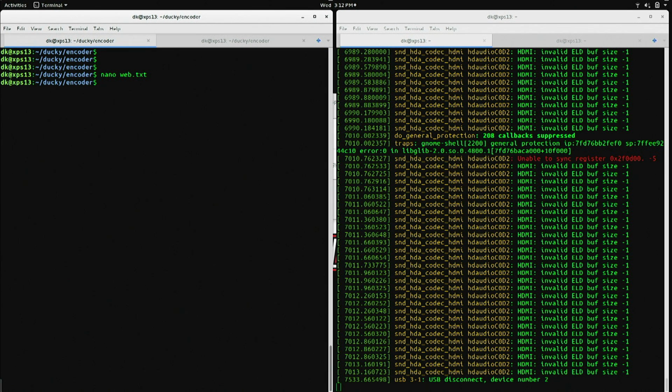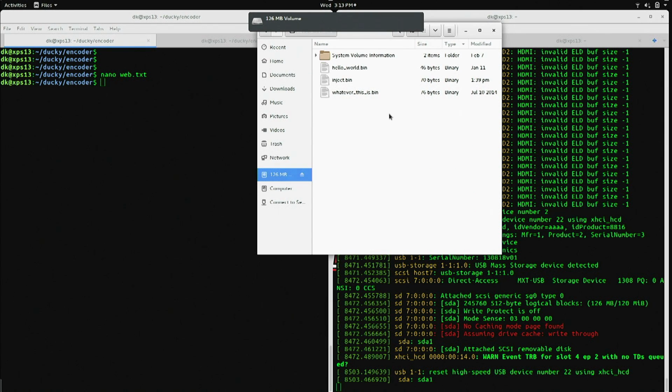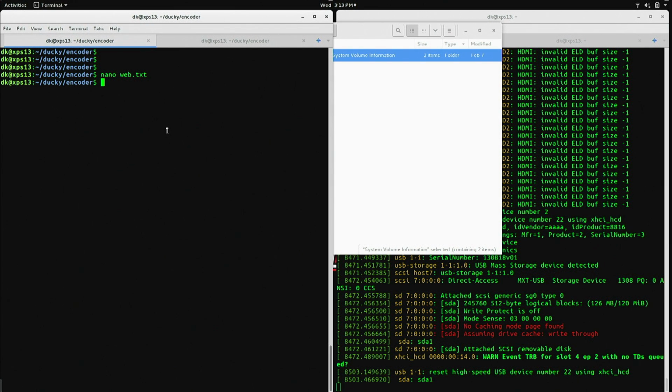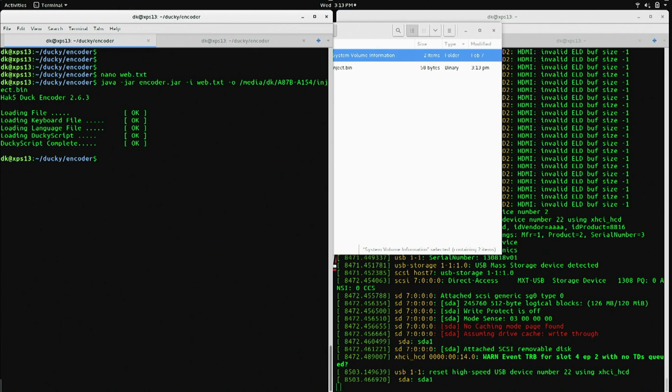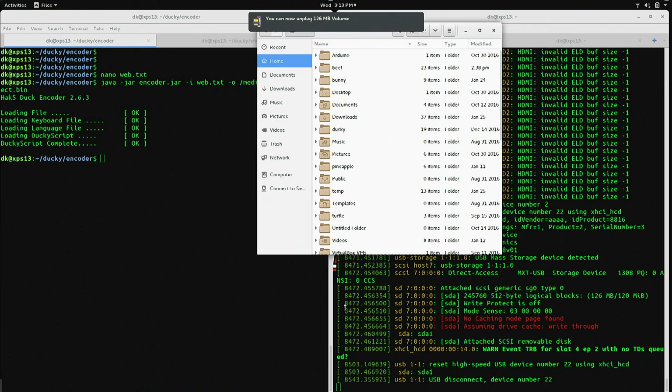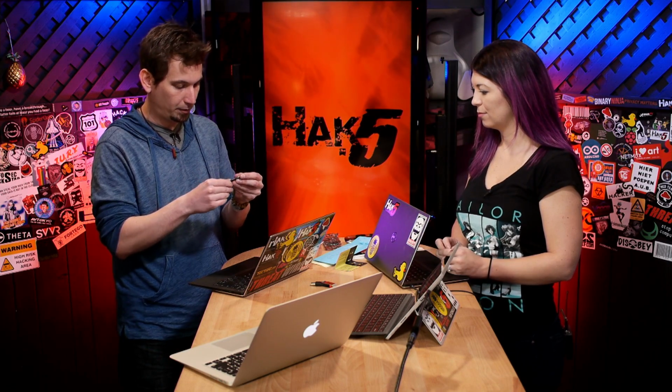I'm going to go ahead and write that file. And if I now take the micro SD card reader, I'm going to go over here to my SD card. Let me get rid of all of this stuff on here. I'm done with those payloads. And let me just go ahead and encode this. So I'm just going to use java -jar encode.jar, specifying my input file as web.txt and my output file as, in this case, the root of the SD card, inject.bin. Typical duck encoding. We've done this before on the show. Eject that, go ahead and unplug that. And so now I'll take that SD card out and I'll just pop that in the duck.